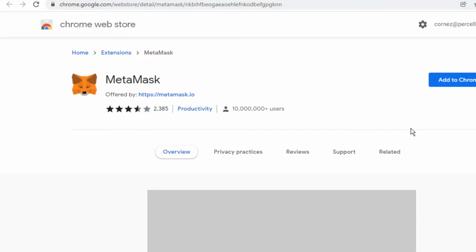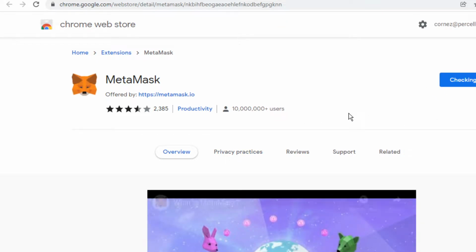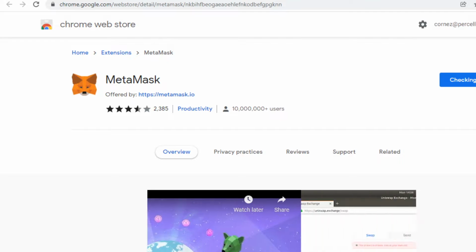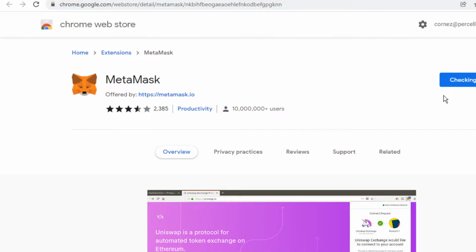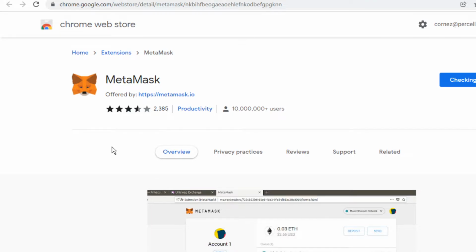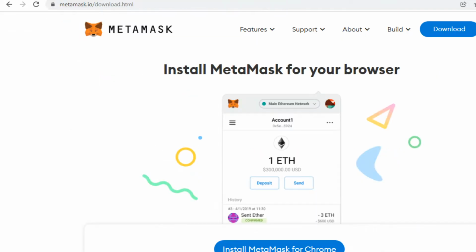So now we're going to install MetaMask for Chrome. We're just going to simply add it to Chrome, and it's going to download. I've already downloaded it, but you download it, and then you add the extension. Oh no, I'm sorry, it's actually downloading right now. So you just have to give it some time to finish downloading. But make sure you download it from metamask.io. That is the correct website, metamask.io.